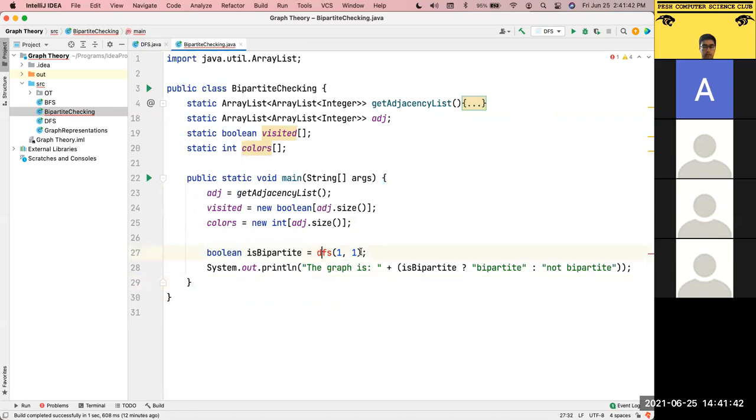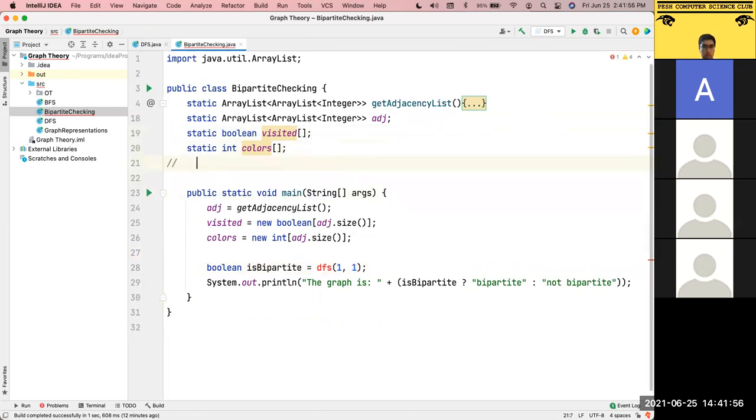And now, let's actually discuss our DFS function, what it's going to do. Just like before, it's going to receive the vertex that we want to DFS to. And it's also going to receive the color that we're going to use for the current vertex. In this case, we'll use 1 to represent green, and 2 equals red.